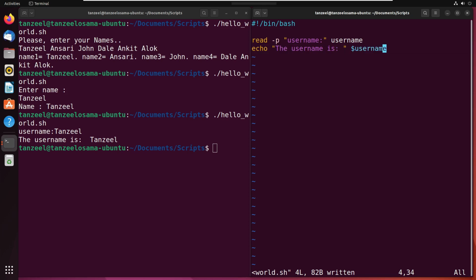Now let's talk about the silent mode. Using the silent mode, we can enter sensitive data like password. So let me just clear this out.